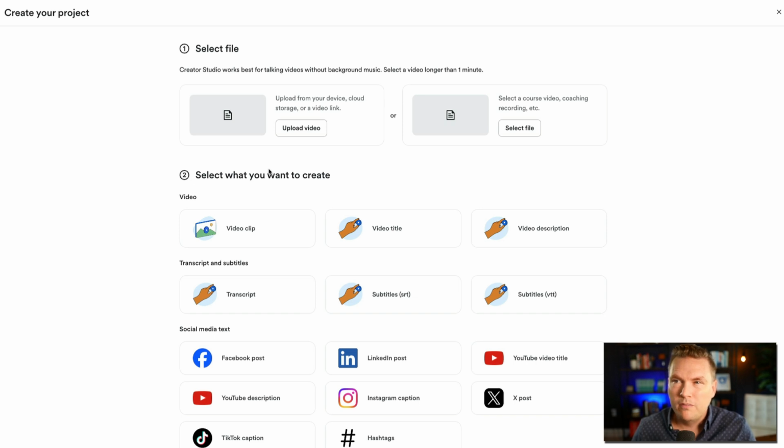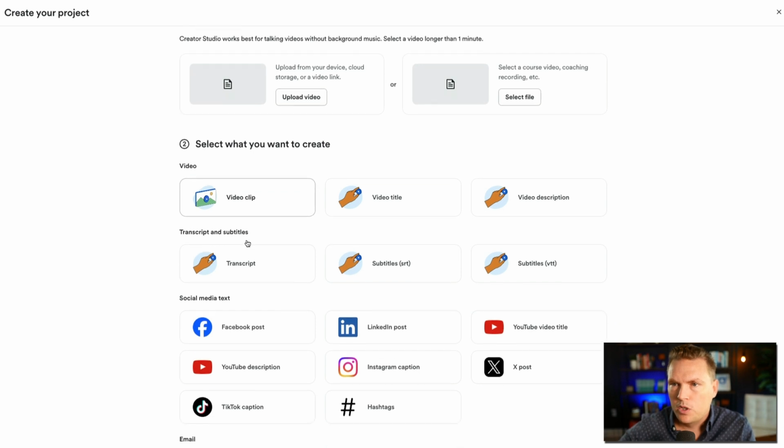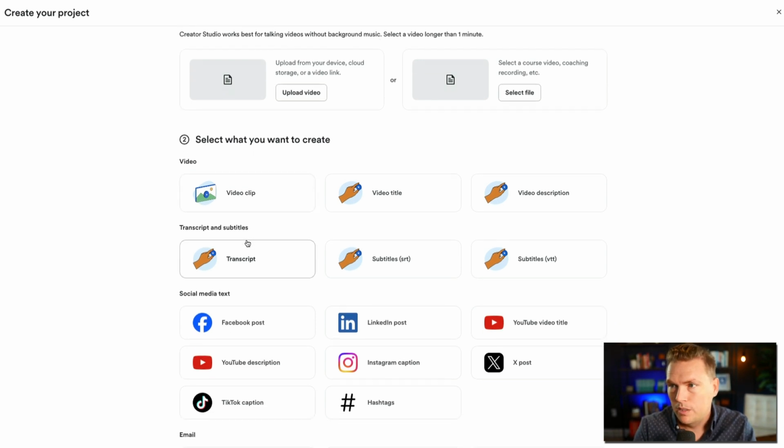Creator Studio works best for taking videos without background music. Select a video longer than 1 minute. So you can upload from your device, cloud storage, or a video link. So you can upload the video, or you can select a course video, coaching, or recording. So you can upload the video here, and then you go down here and select what you want to create. So do you want to create a video clip? Do you want to create a video title, video description? In terms of transcripts and subtitles, you can have the transcript made, the subtitles in an SRT, the subtitles in a VTT. And then here's where it gets fun: social media text post.